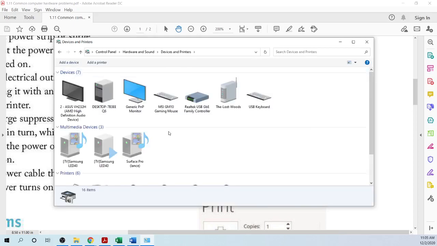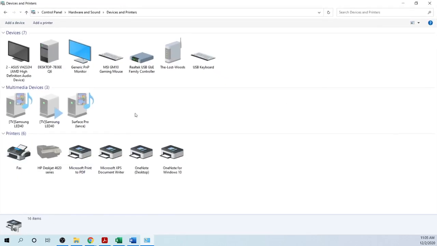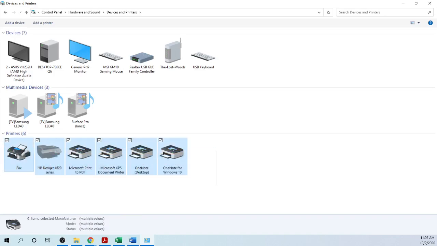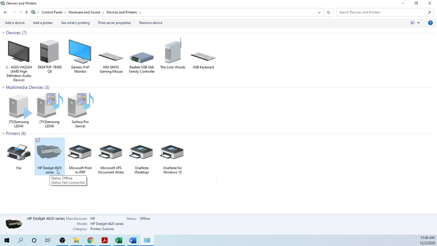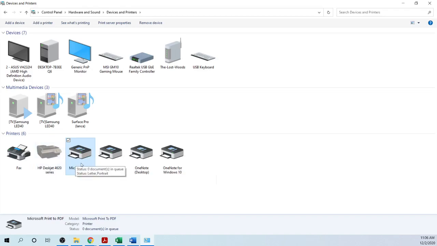And this shows you all of the devices that you have connected to your computer. At the bottom here, you have all of the printers that are installed on your computer. So notice here, this is my printer that I have at home, HP DeskJet 4620. And to know if your printer is connected, you would see it in full color. So notice my HP is grayed out, doesn't have any color. So that would indicate that it is not connected. If you see it in full color, that would indicate that it is connected.